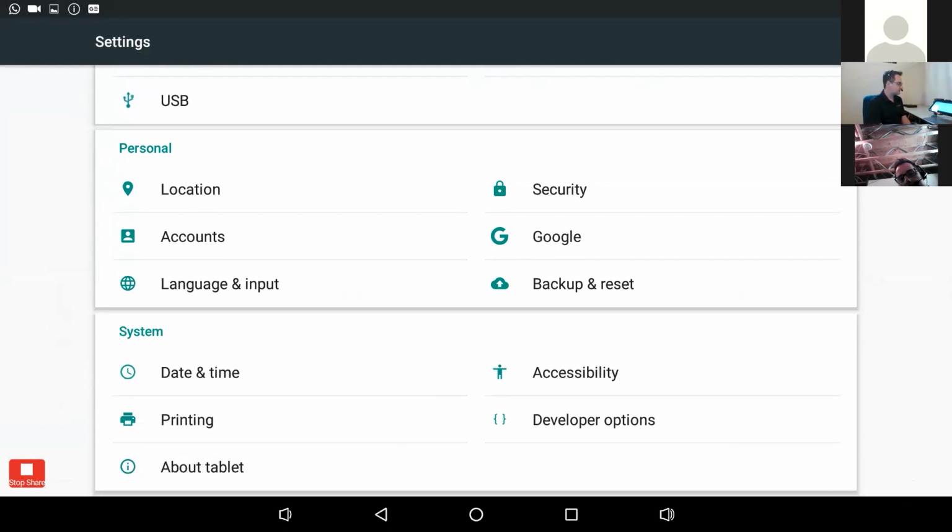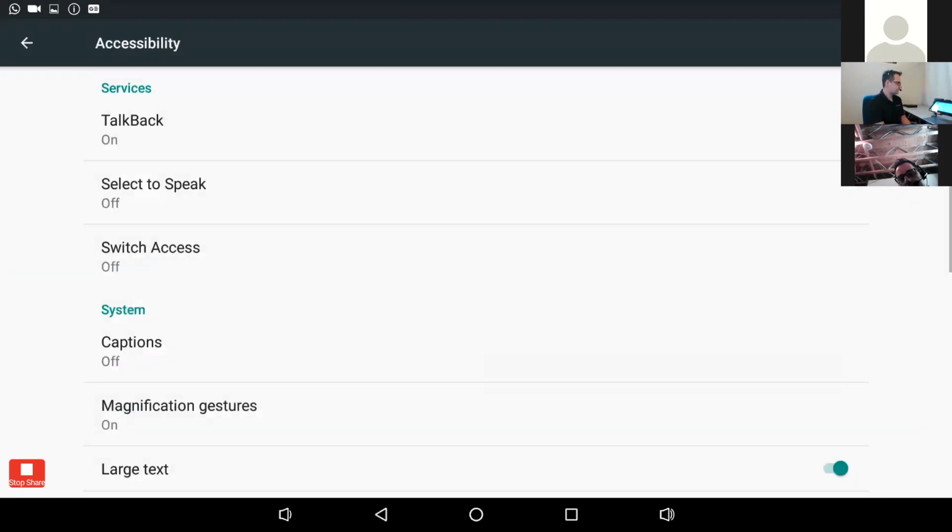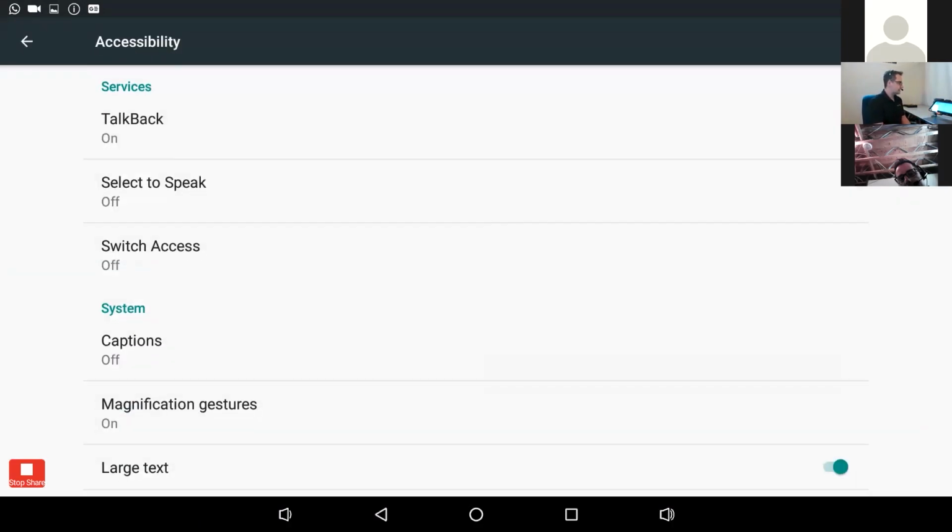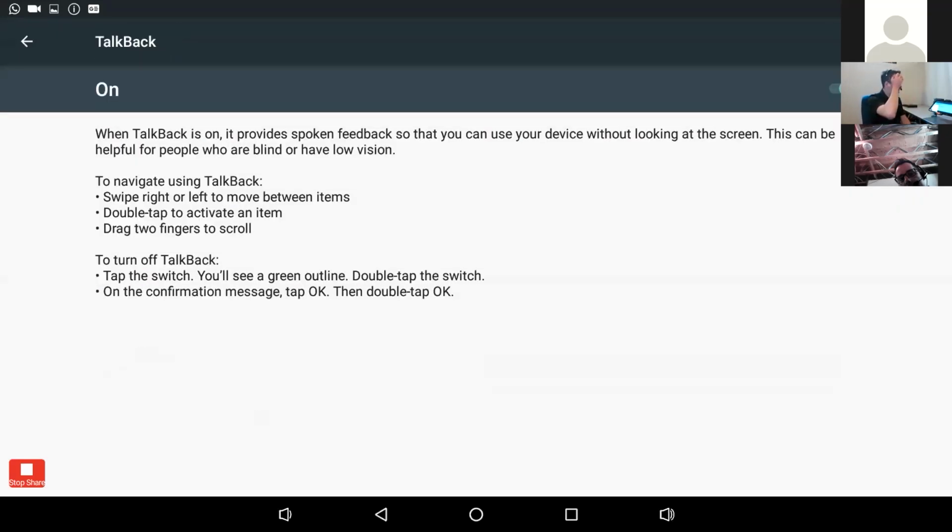And in system, there's one option there that we're going to go into, which is called accessibility. So if I tap on that, it will open up another menu. And the first service that we see on the top is TalkBack. Right now I have already activated my TalkBack. But to activate that, you just tap on TalkBack, which is the first option in the menu. Right now it's set to on, but if you want to turn it on, you just tap on the right-hand side. There's a little checkbox or a toggle switch that you can see here.